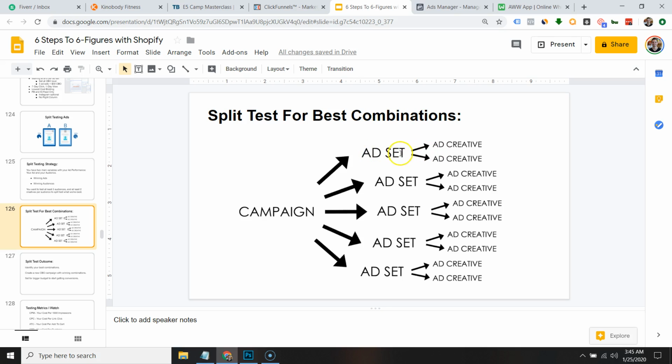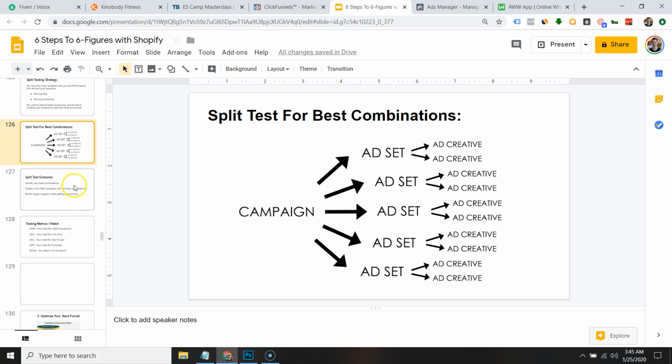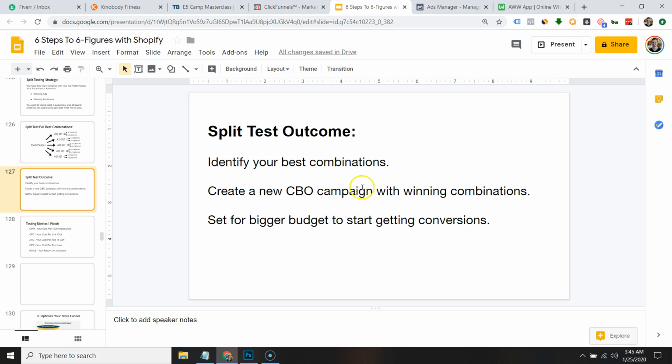Basically, you're going to take that winning combination. So if this ad set and this ad creative works, we're going to take that winning combination and move it into its own CBO campaign so we can start to scale it, right? And we're going to create an engagement campaign once we have that part that works, okay? So we're split testing for the outcome. We're trying to identify the best combinations so that we can then create a new CBO campaign with those winning combinations. And we'll set that new campaign for a bigger budget to start actually pushing conversions, okay?